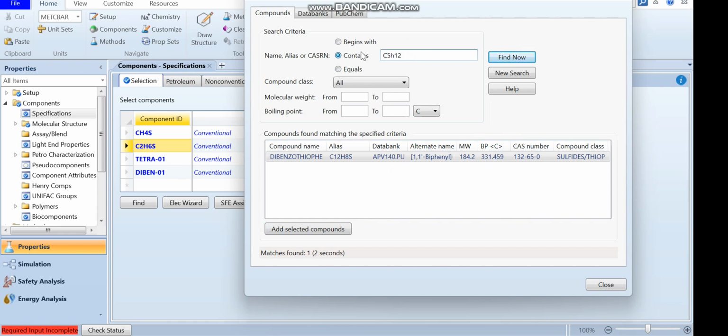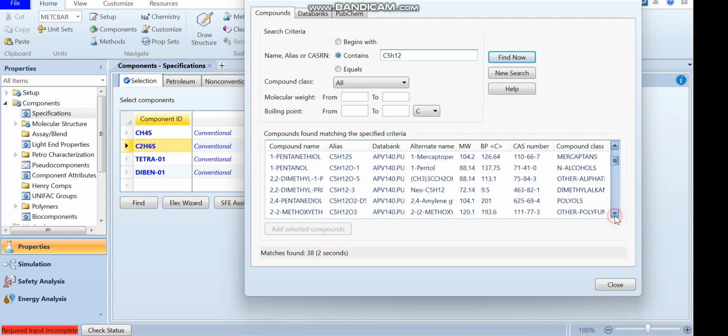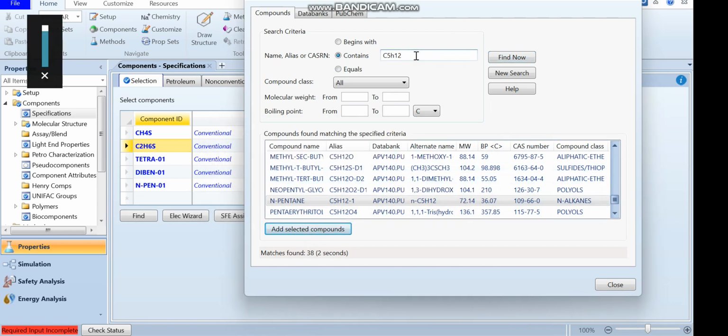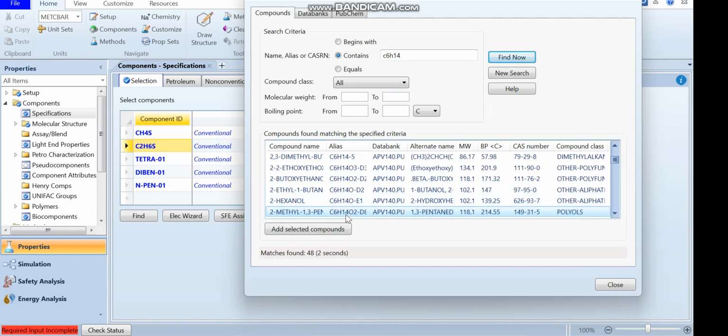C5H12. So C5H12 is actually pentane, so it must be here somewhere. However, you can also just, okay, this is normal pentane. Add normal pentane, and C6H14. Okay, this is C6H14. So this is hexane actually.